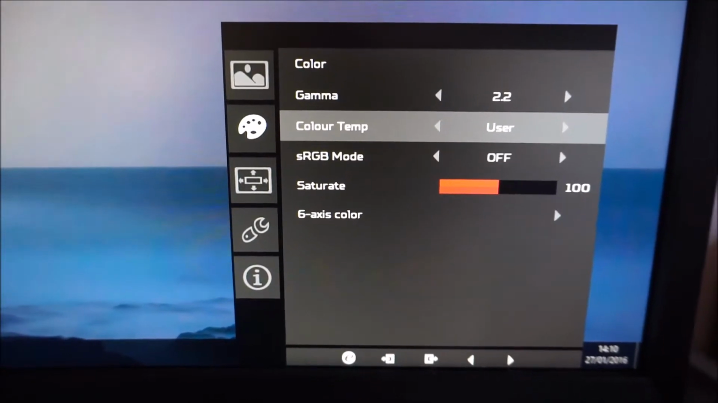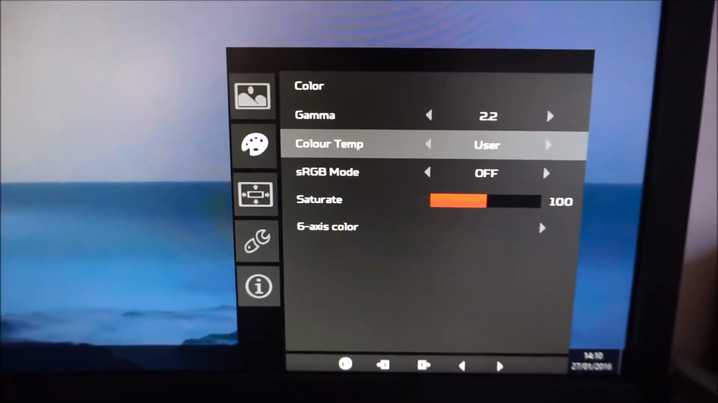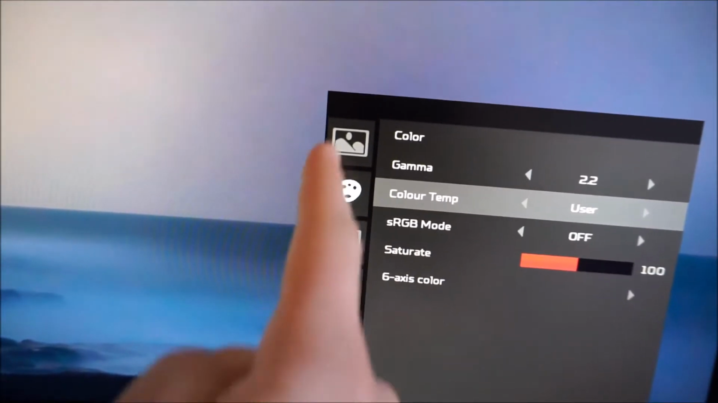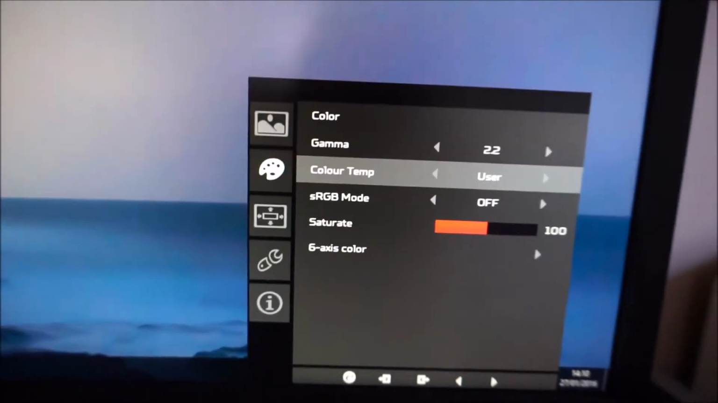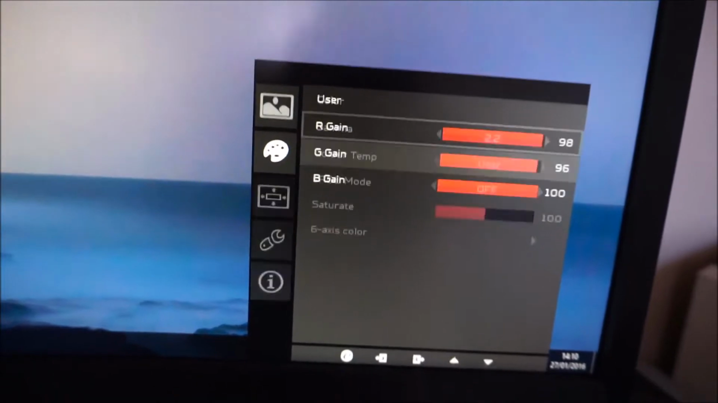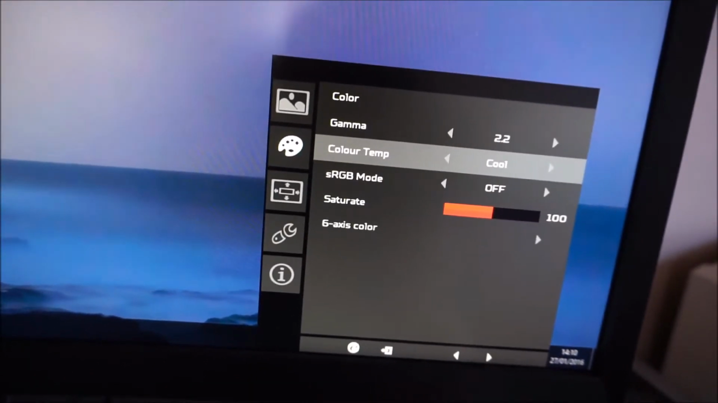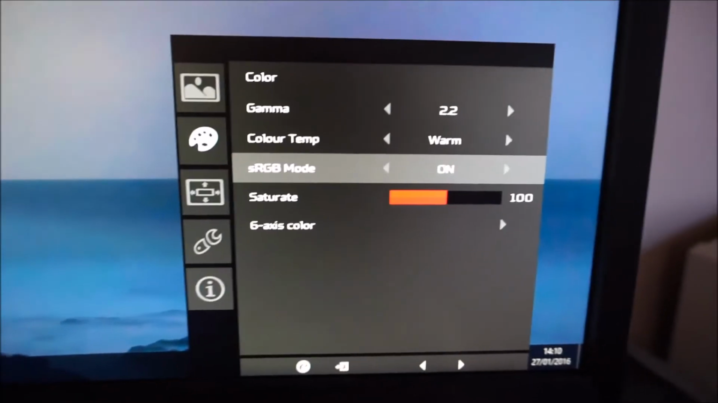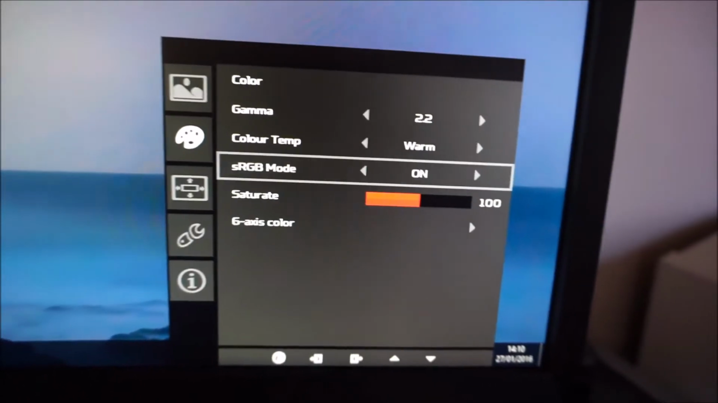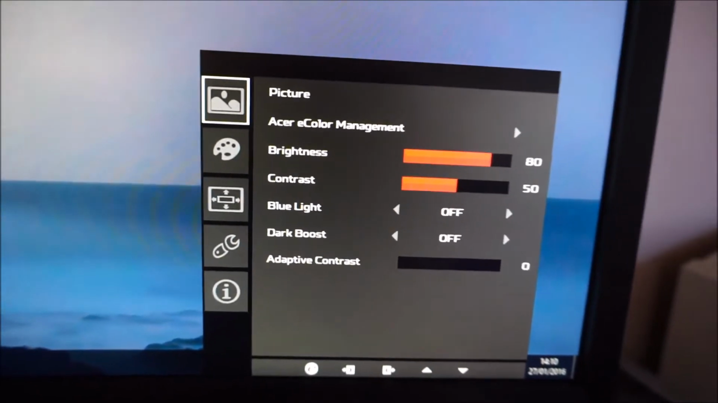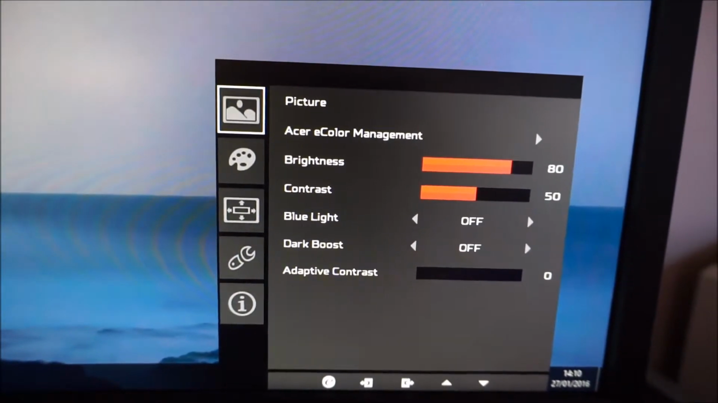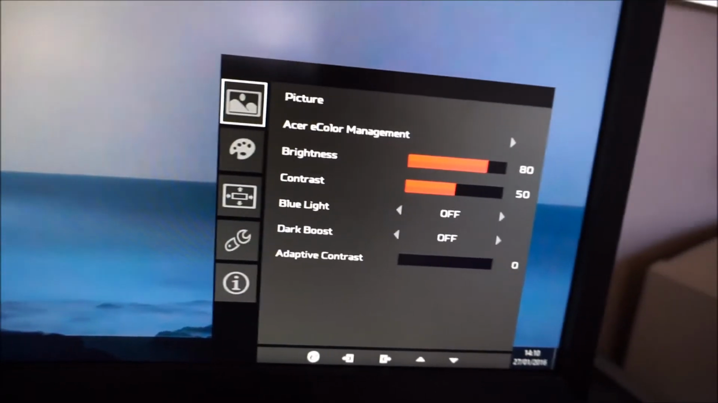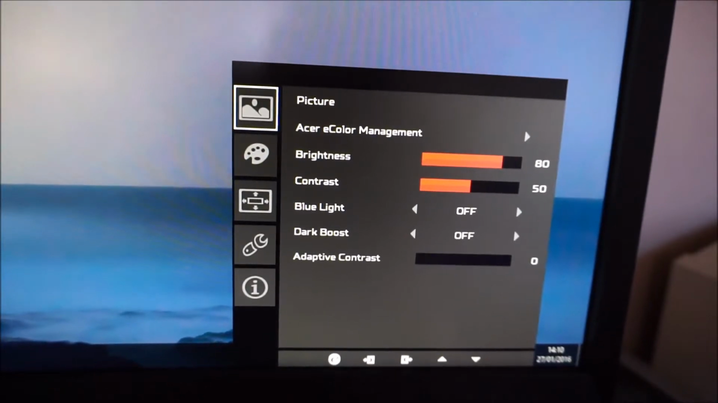There's sRGB mode, and that doesn't do anything particularly special. All it actually does is it returns these settings on the first two menu sections, the colour and the picture menu, to the factory defaults. So, okay, I'll enable sRGB mode. So you can see the colour temperature, warm, gamma 2.2, those are both default. The picture settings, 80 brightness, 50 contrast. So yeah, everything's at its default. And if you then manually adjust any of these, sRGB mode will simply turn off.